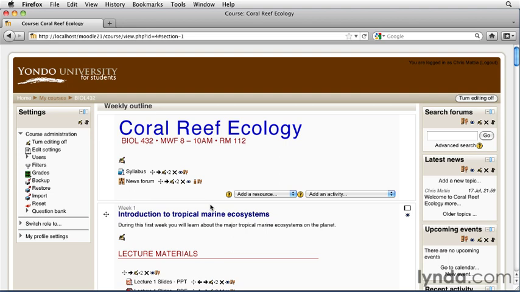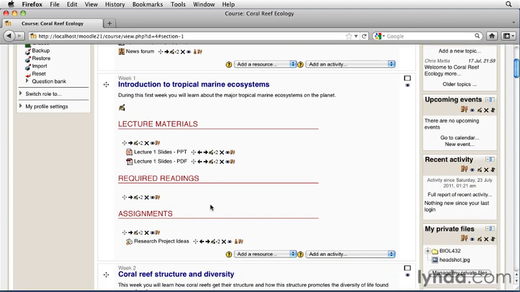Now that we've had a chance to look at the HTML editor that's built into Moodle, let's go ahead and put some of those tools into practice. To begin, make sure editing is turned on in your course, and then scroll down to the bottom of week 1. We're going to add some text into the required reading section to let our students know what things they need to read for this first week's lecture.